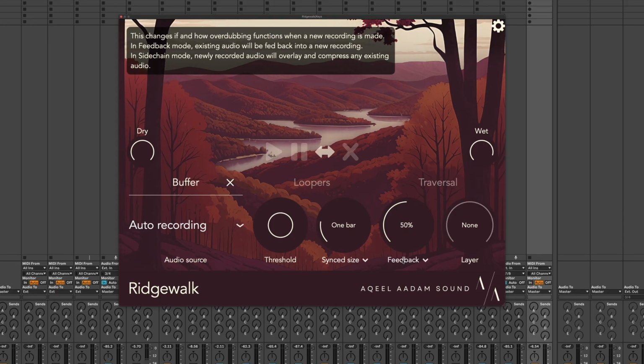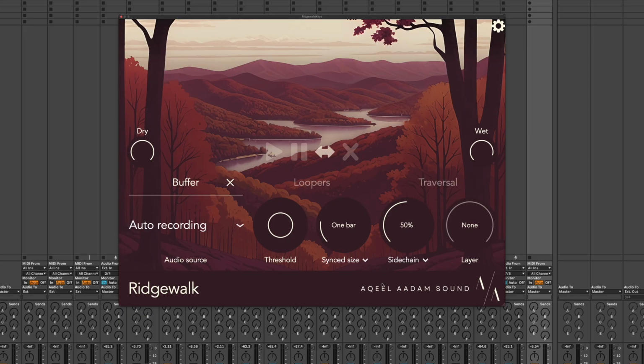So, the sidechain overdub style works a little differently. What we're basically going to do is, once we have a recording and we start a new recording, we are going to apply a sidechain compression against the original recording. So we're going to duplicate what we recorded, and then we are going to apply a sidechain compression via the new recording.